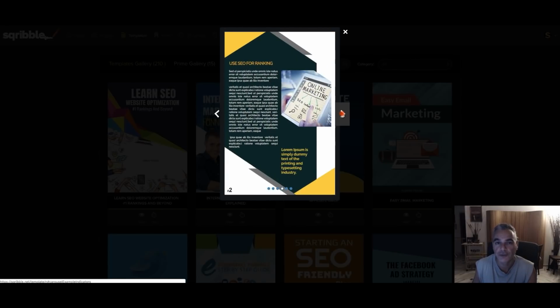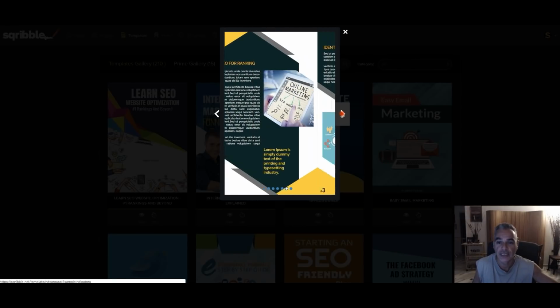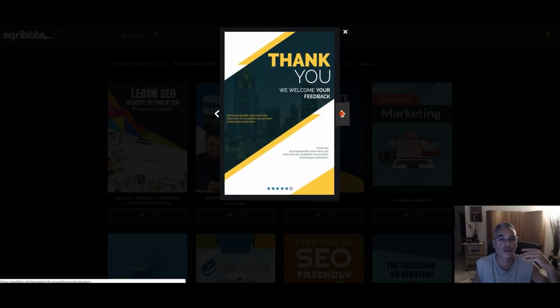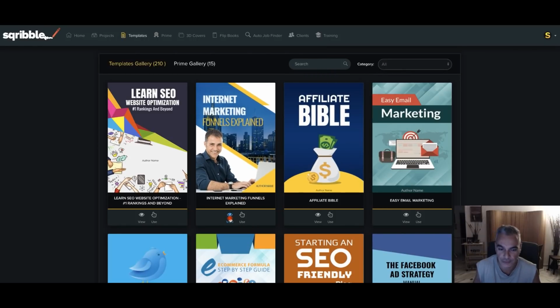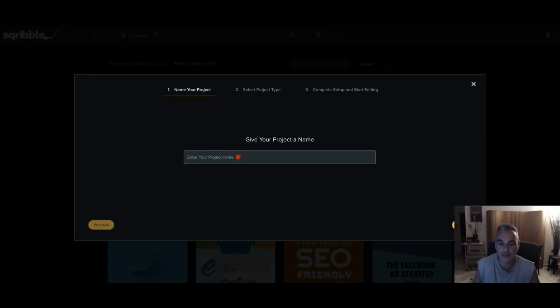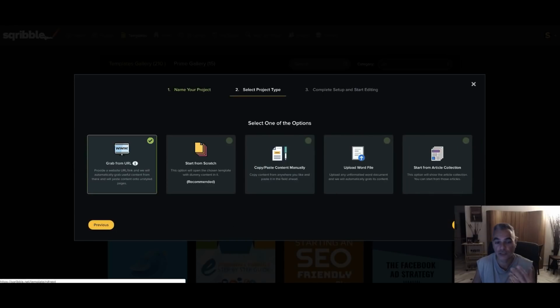You can go out there and use this to either give it out as free gifts, or you can sell it, or you can create eBooks and PDFs as program stuff that you can sell online, etc. Okay, you can use the templates, you can name them, and you can create your own little projects using Sqribble. You can start from either adding a URL for any personal website that you can turn into an ebook. You can start from scratch. You can copy and paste manual content and add it in there. You can upload Word files, and you can start from an article collection.